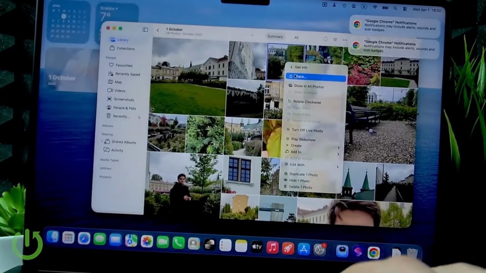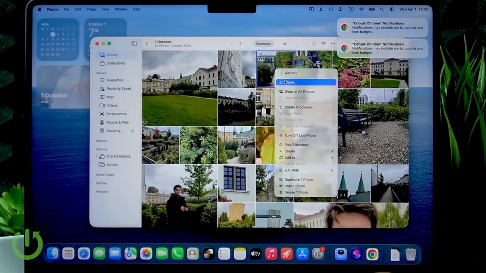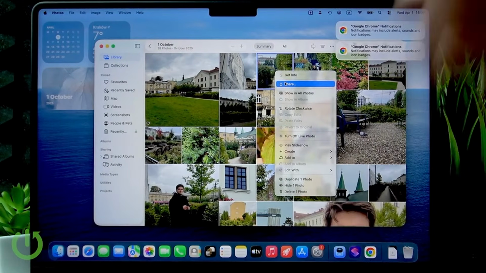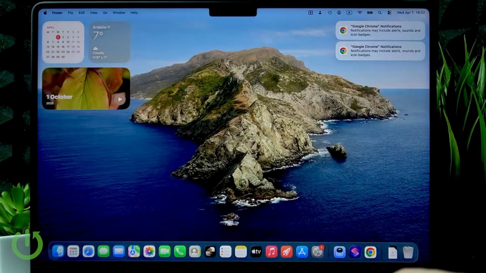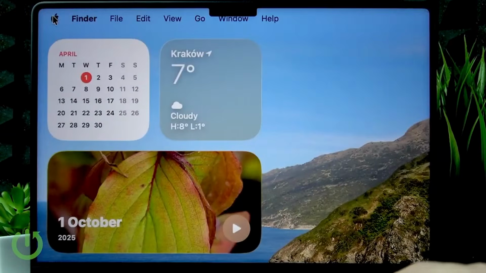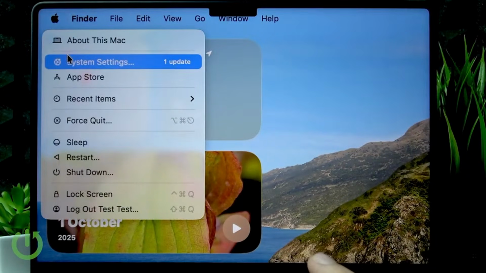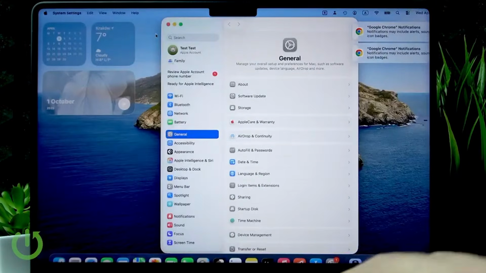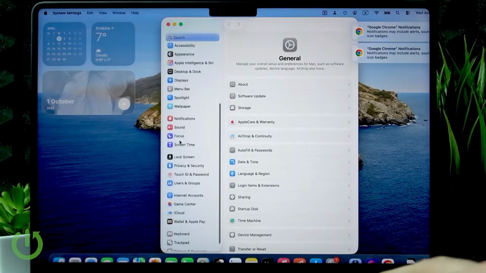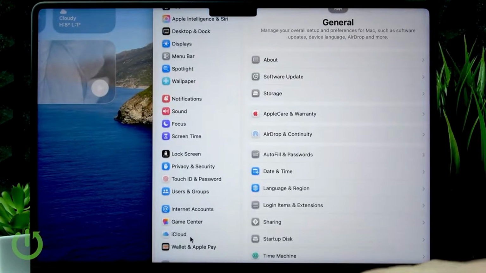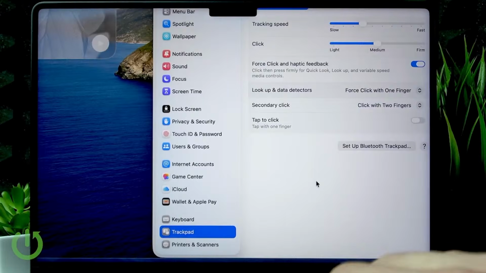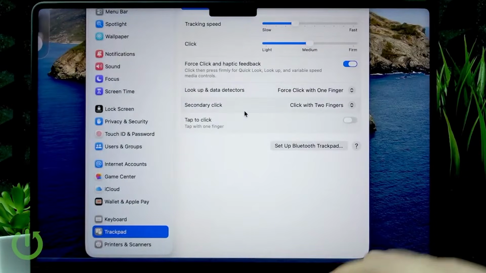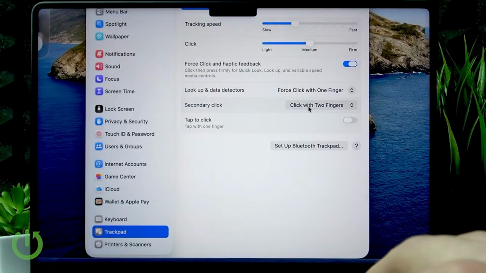But if you don't like the way it works, you can enable the right click, the one that you are most probably more used to. To do that, all you have to do is open the Apple menu, then go to System Settings, and then on the sidebar, scroll down to the Trackpad option, which is at the very bottom. Select it, and then change the secondary click option.